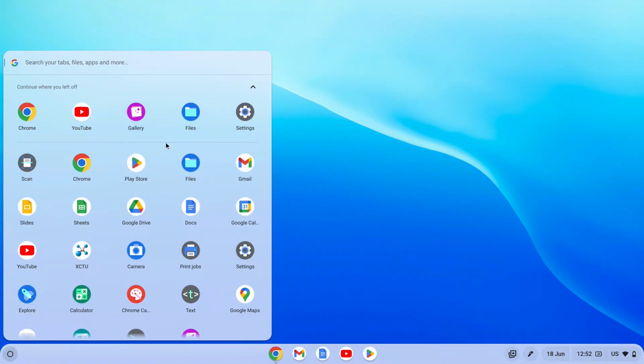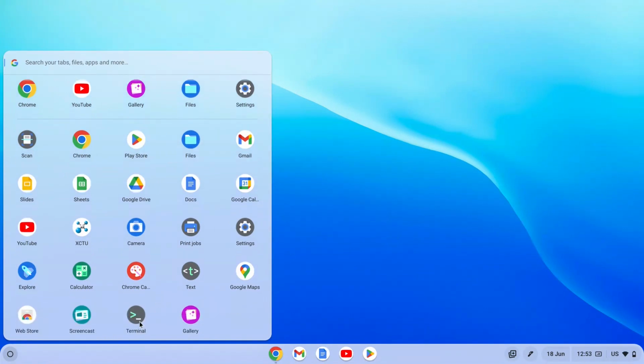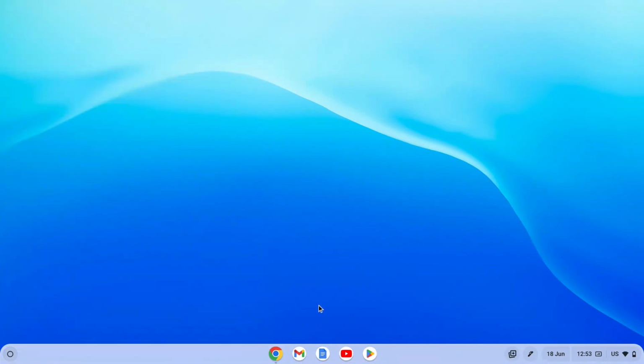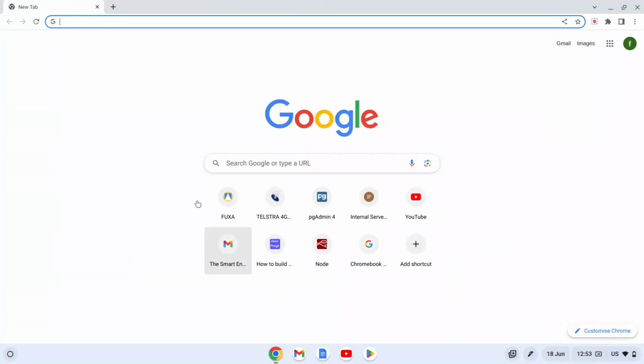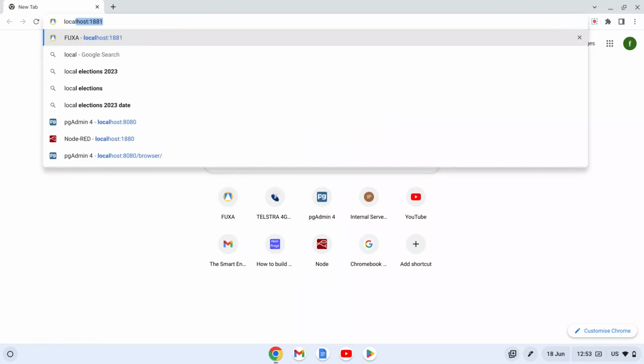Now, in order to run them, they all run inside a terminal program, and the terminal program is down here. However, let's not start the terminal and see what happens. So I open my browser. I know that my pgAdmin, for example, is on localhost 1880. In fact, I even have a shortcut here because I've used it before. So let's try starting it.